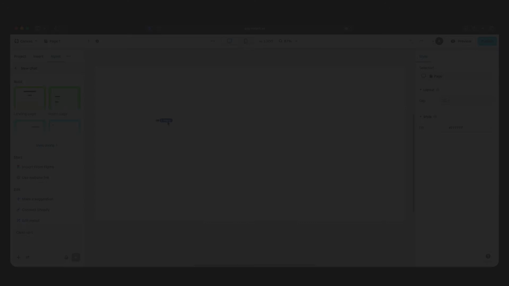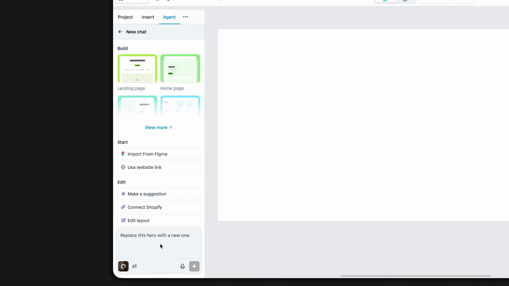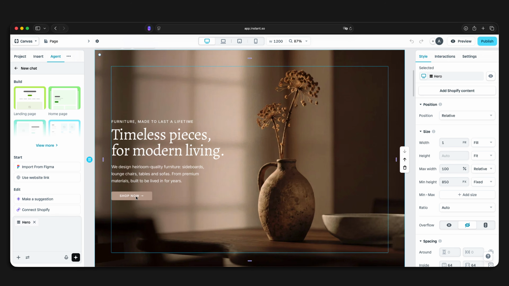Now that everything is set up, I start with building the hero and I give it a reference image that I created. And then I describe everything in detail, the placement of the text, the button, how I want the images to be sized, and I just walk through everything that I see from top to bottom. The only thing that I don't have to mention anymore are the design tokens, because it already knows those from the brand kit.